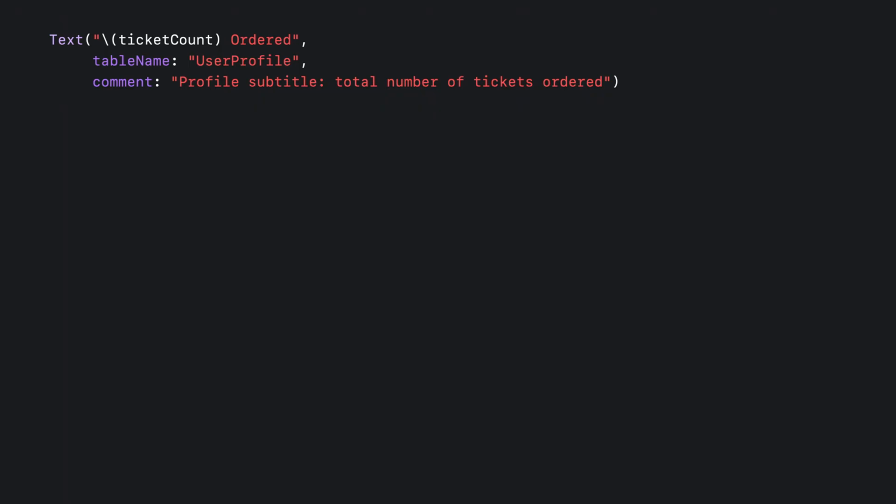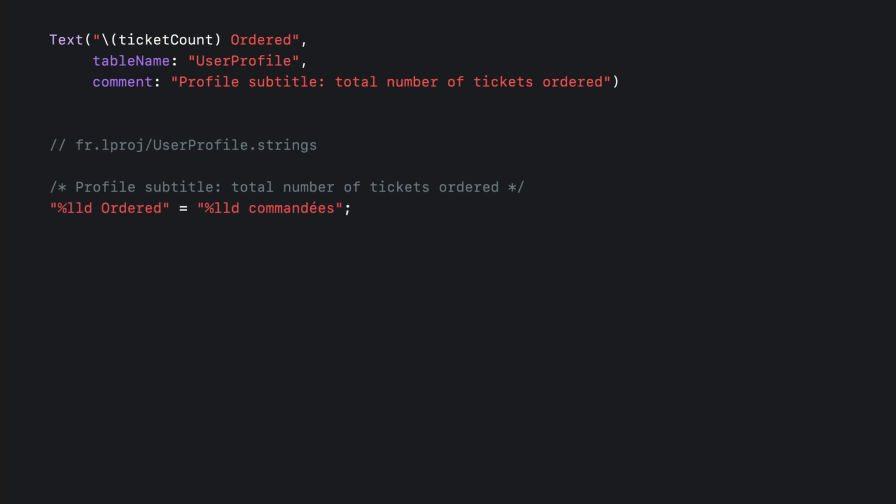Let's look at an example to recap what we've learned so far. I have the following code declaring a string with a variable, a customized table name, and a comment. Let's say my app supports French. In Xcode, you will then need a UserProfile.strings file containing the French translation from English. It will be stored in a French resource folder named by convention fr.lproj. The comment was very useful for the French translator. They used an E to mark the feminine, as place, French for tickets, is feminine.